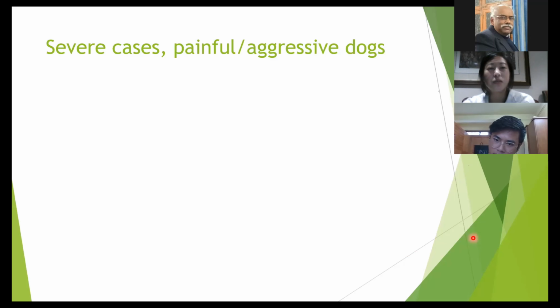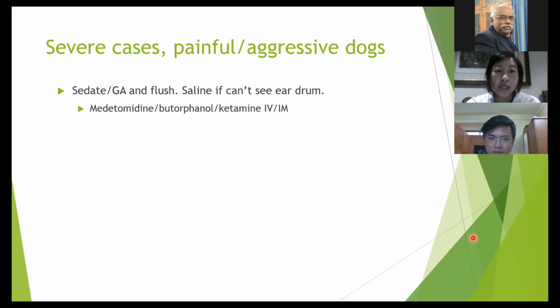And then in severe cases or painful or aggressive dogs, there are a few tips for management. On some of them, you just might have to put them under general anesthesia or sedate them. If you can't see the eardrum, we usually start with saline, and then you can check it after that to see if it's intact or not. The combination that we usually use is medetomidine, butorphanol, and ketamine. It provides quite good sedation to clean the ears.